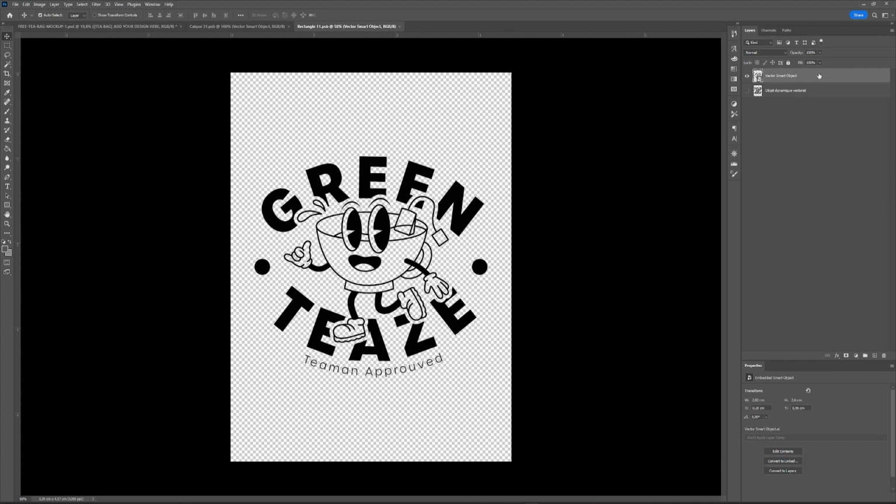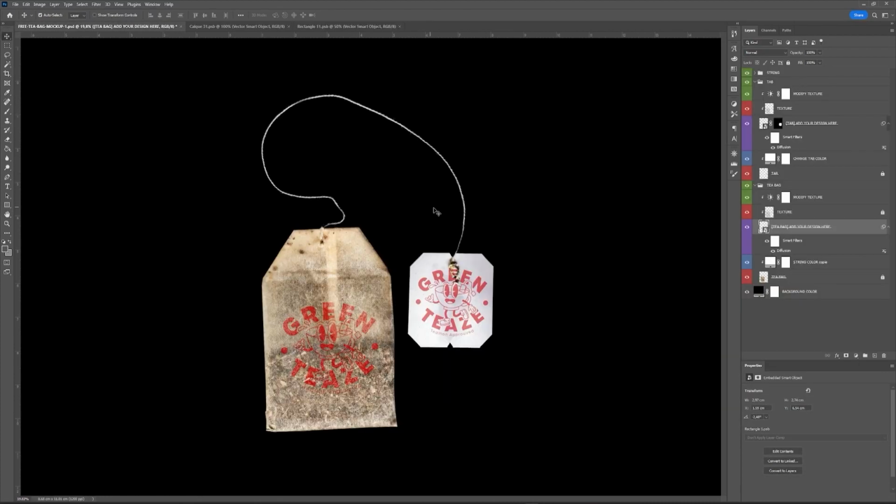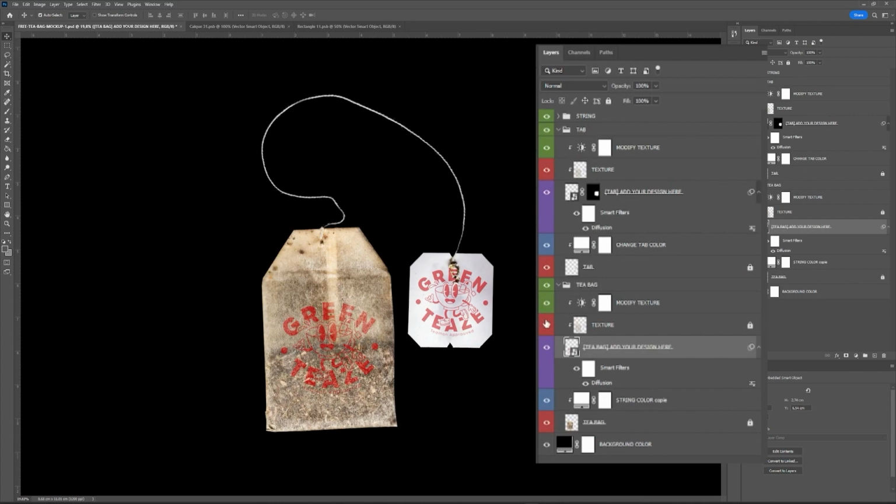Same thing to integrate your logo on the teabag. Adjust the parameters of the green layer, Modify Texture. Then unlock the red Texture layer and change its background opacity. Change these 2 settings to best fit your visual.